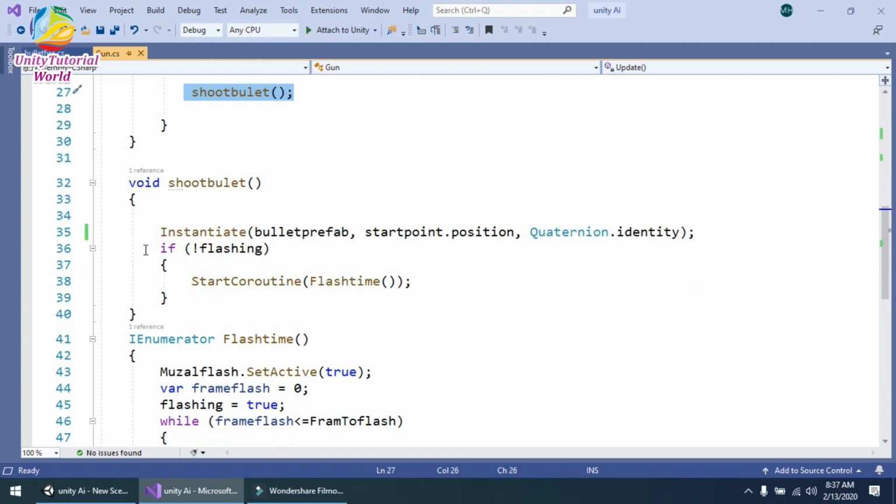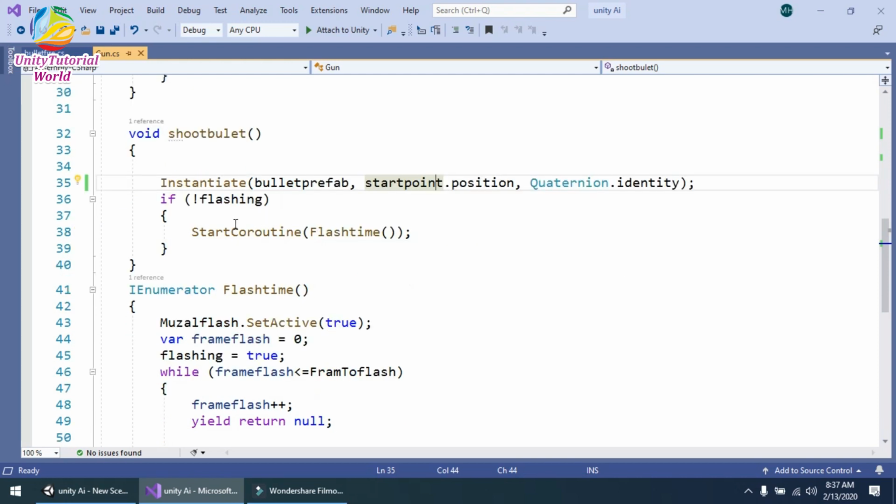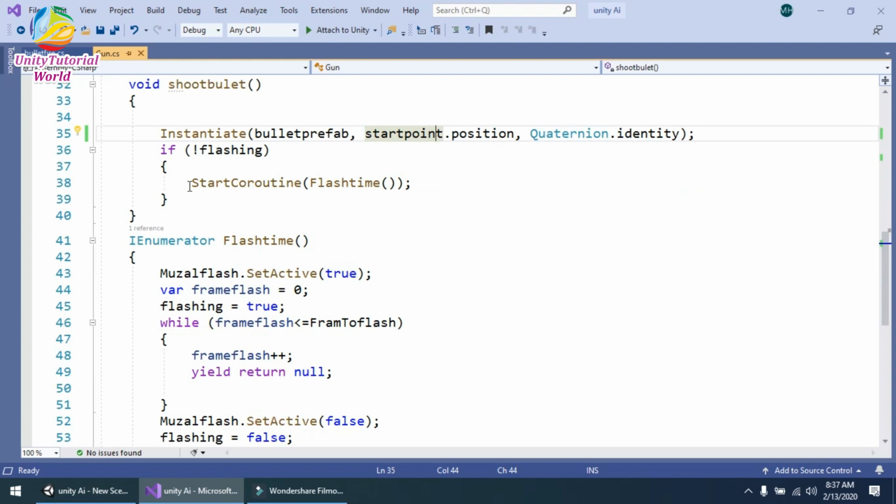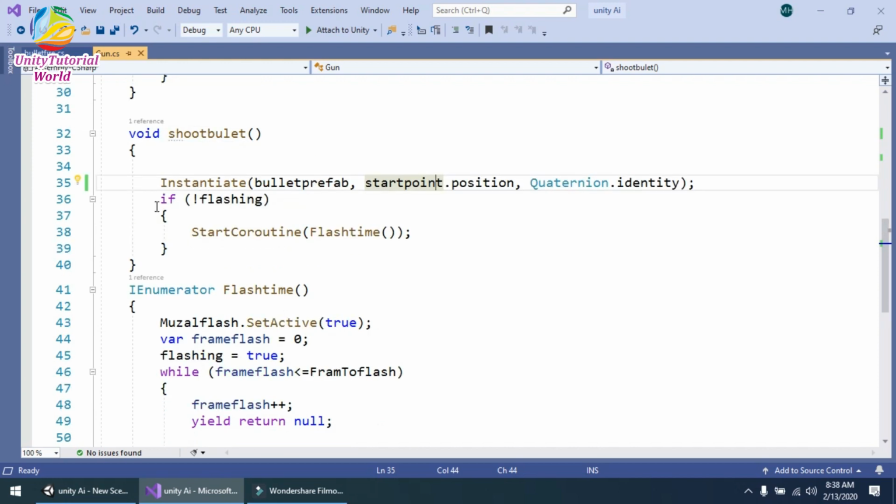This is the simple function in which I use void ShootBullet and Instantiate the bulletPrefab that we have created, at the startPoint.position where we want to instantiate our bullet, and the rotation is Quaternion.identity. And the other coroutine that I am using in the function is FlashTime, when we activate or disable our muzzle flash.